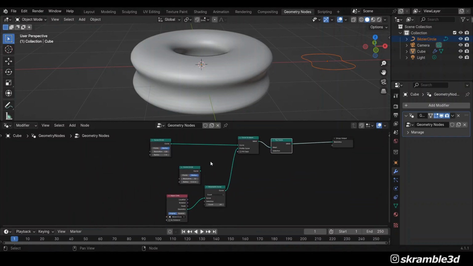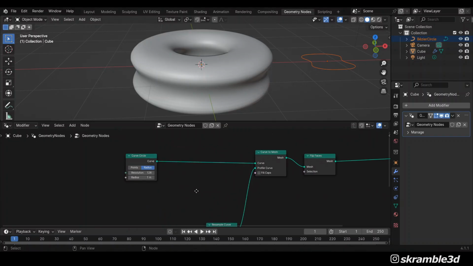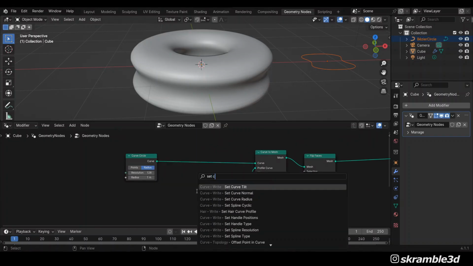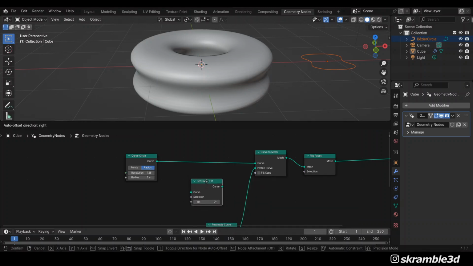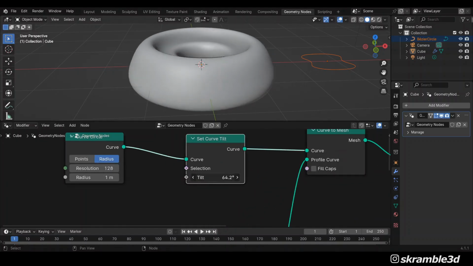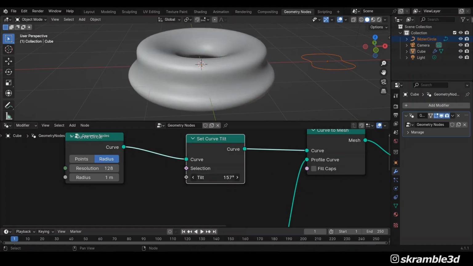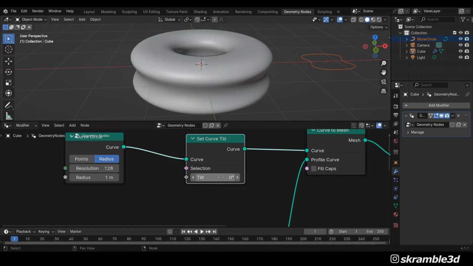Right, why have we built a donut like this? Well, there's no torus mesh primitive inside geometry nodes, but even if there was, we wouldn't want to use it because all of the animation we're going to do, all of the twisting, will be based on adjusting the curve tilt of the major radius. So get a set curve tilt node. We see if we increase this value, the whole donut is tilting round. It's not twisting yet. This is just a tilt. A twist happens when the tilt varies around the radius, and we'll get to that later. But for now, let's set it back to 0.